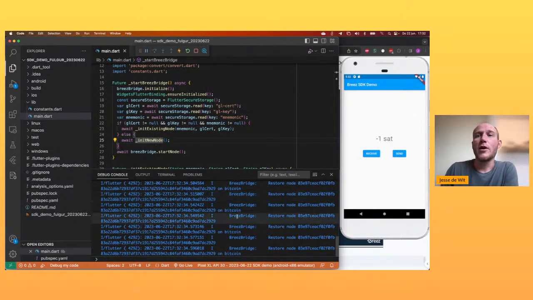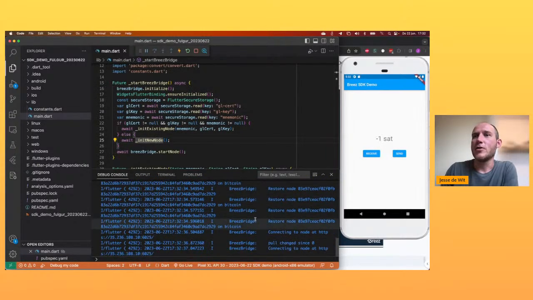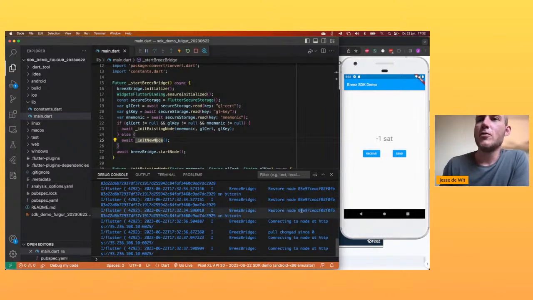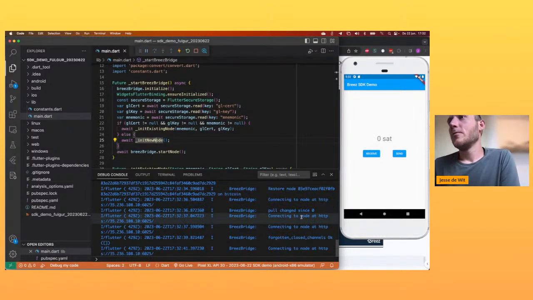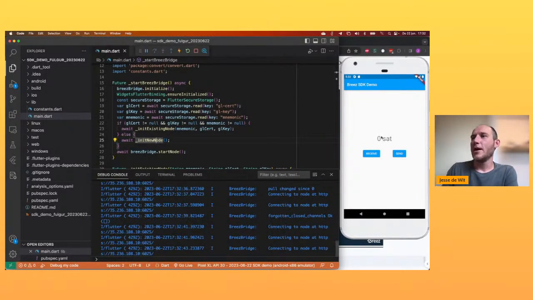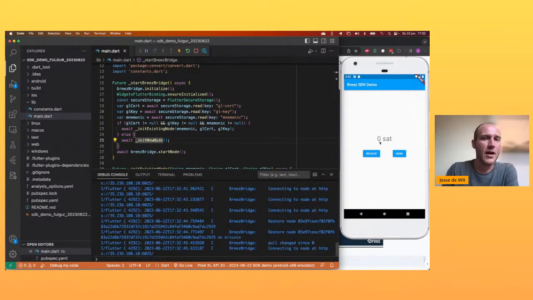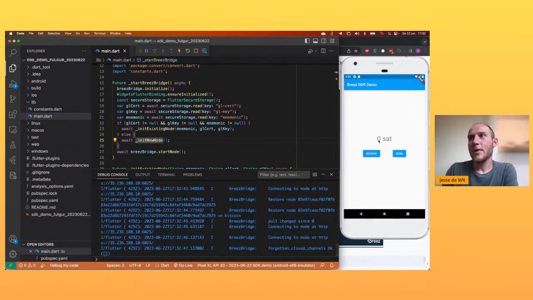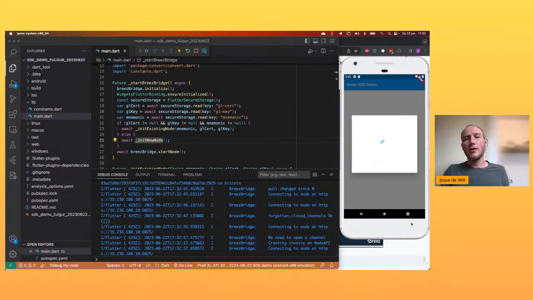Here you see in the logging over here, you see that we're actually connecting to a node and it's doing some stuff, really initializing it. And now you see we've actually initialized the node on Greenlight. So we've got our actual balance in here. So now we need to receive a payment before we can send something. So we create an invoice.